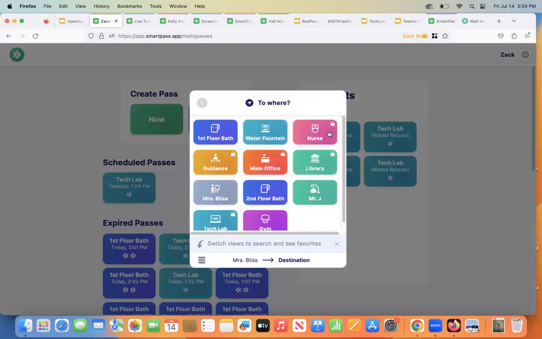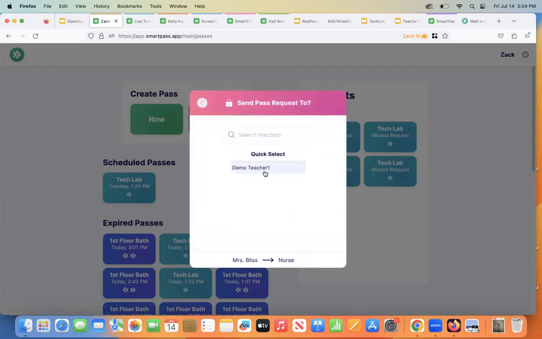My mom was a school nurse, and there were days that she had maybe 30 students at one time in her office. So this is a great way to prevent bottlenecking in an office when that person is not actually available or can't accommodate all those students. So if Zach needs to go to the nurse, he's going to come over here and request to that nurse. I'm going to select nurse B, and I'm going to say, hey, my head hurts.